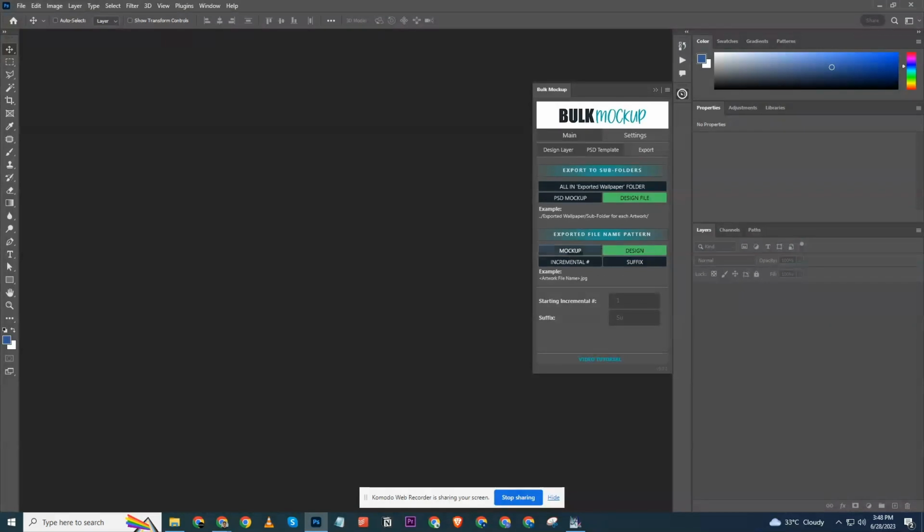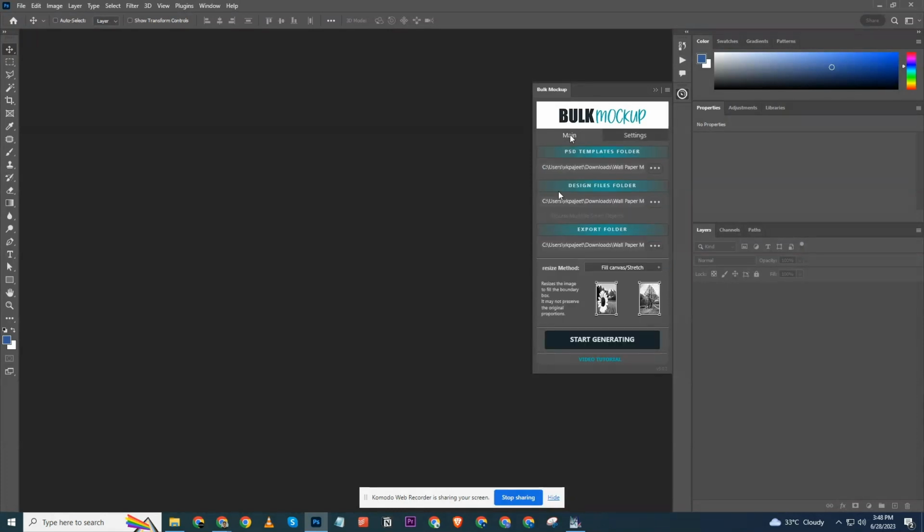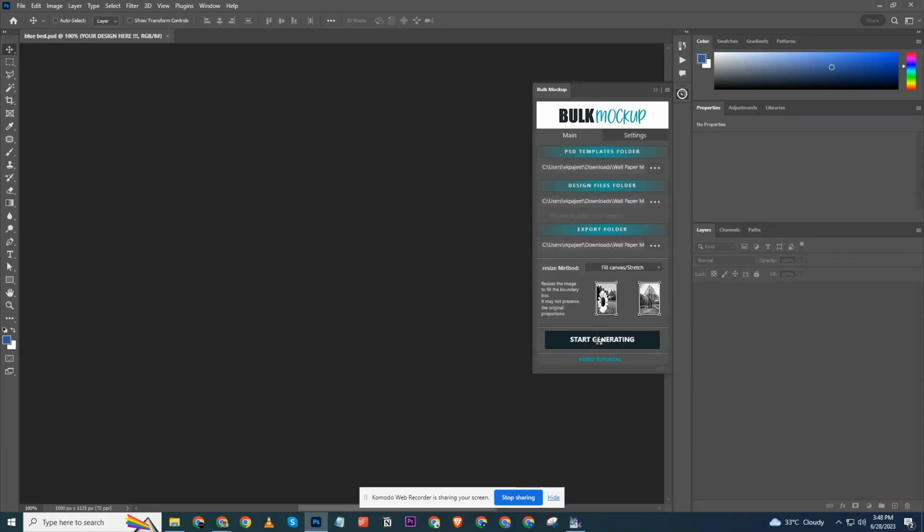But when we select mockup plus design, so we have artwork file name, then PSD mockup name, it would create 53 into 5, which is 265 file names, which is what we want. Okay, so make sure that you always select a unique name. If you do not want to put the mockup name, you could use incremental value. That will make sure that all the files are exported. Okay, so I'll select mockup and design, then go to the main tab, and I'll hit start generating.